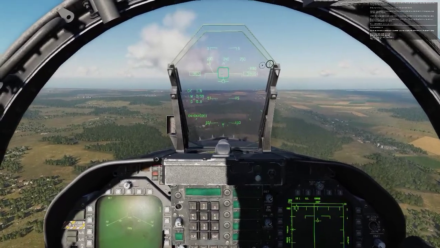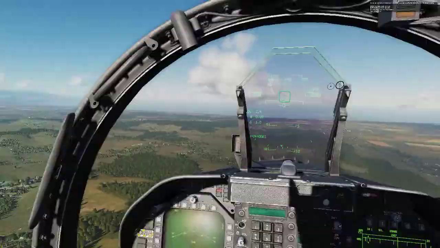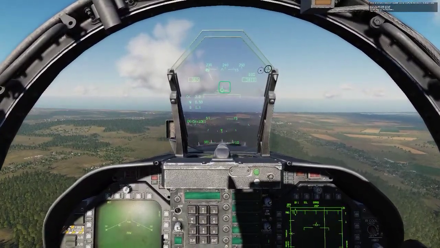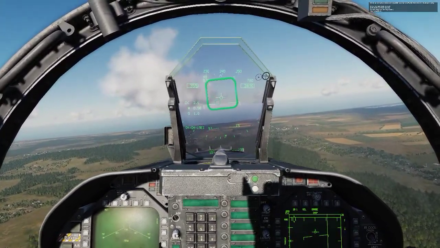While we strongly recommend a joystick, you can also fly the Hornet with a keyboard using pitch, up and down arrows; roll, left and right arrows; thrust, page up and page down; yaw, X and Y.